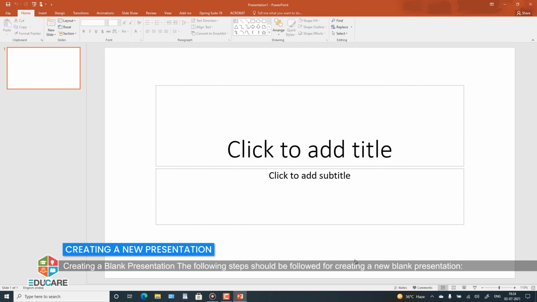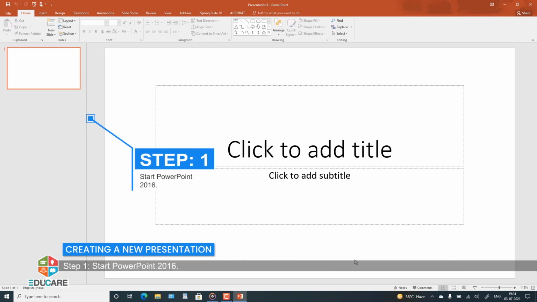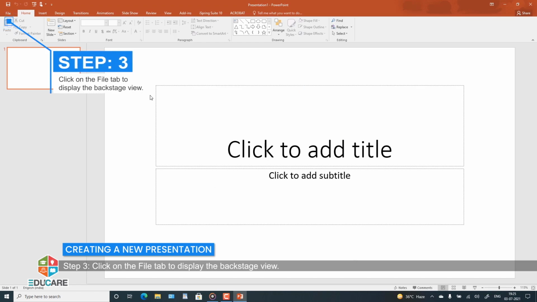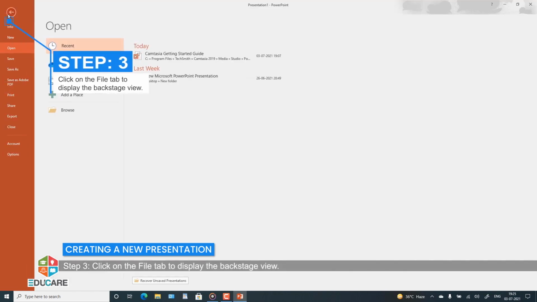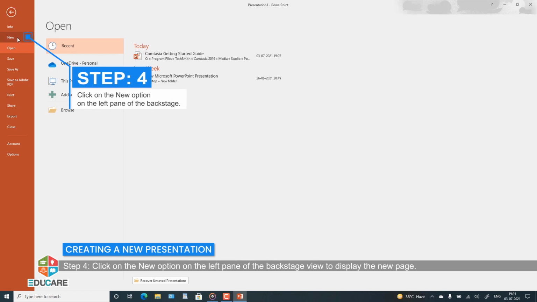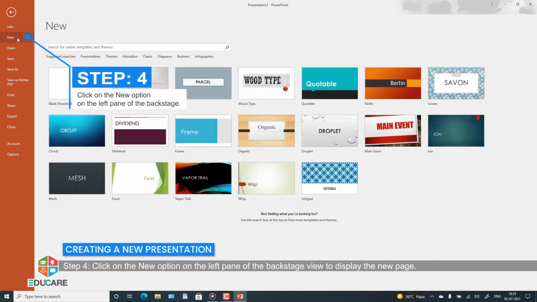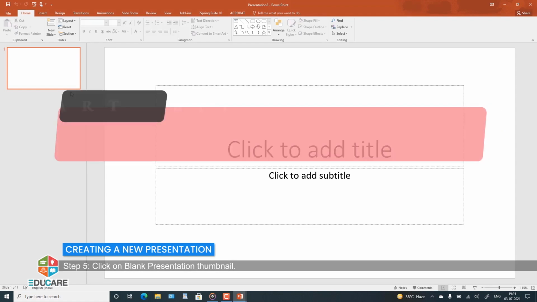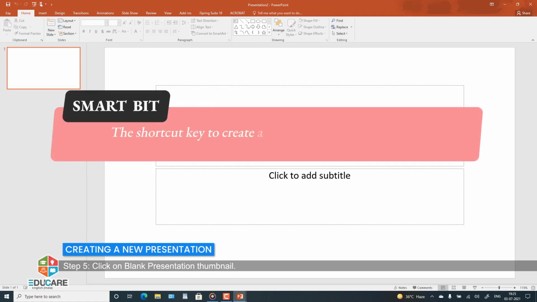Creating a blank presentation. The following steps should be followed for creating a new blank presentation. Step 1. Start PowerPoint 2016. Step 2. Press the ESC key when the Start screen appears. Step 3. Click on the File tab to display the Backstage view. Step 4. Click on the New option on the left pane of the Backstage view to display the new page. Step 5. Click on Blank Presentation Thumbnail. Smart bit. The shortcut key to create a new presentation is the Ctrl+N key combination.